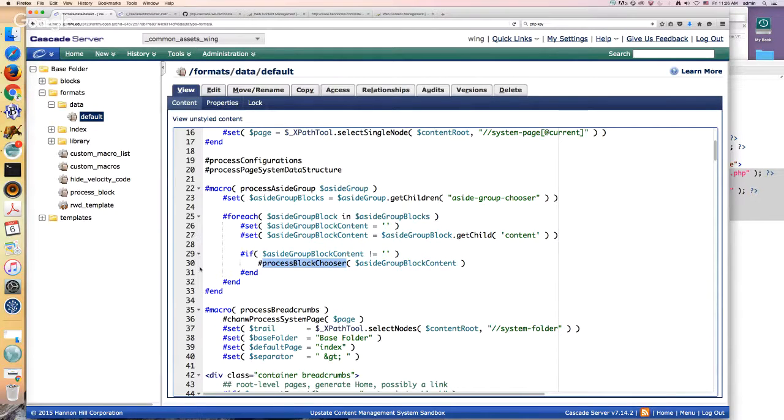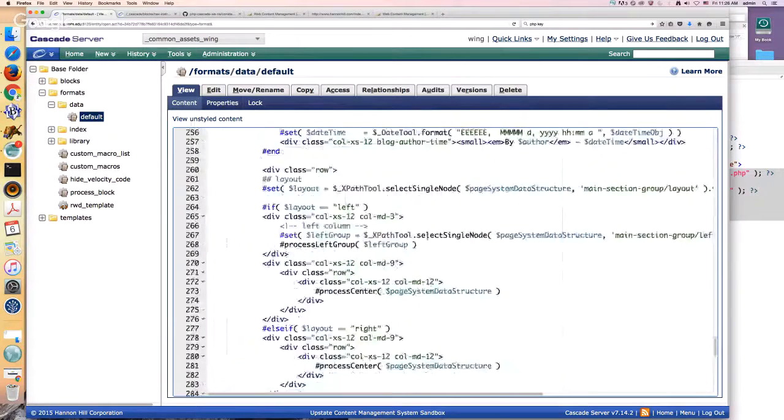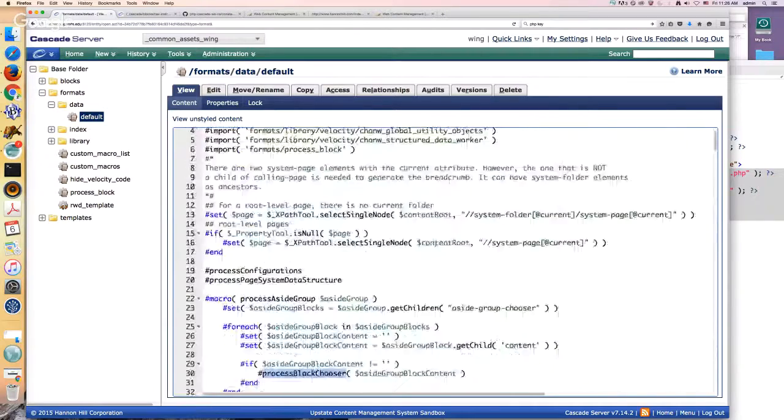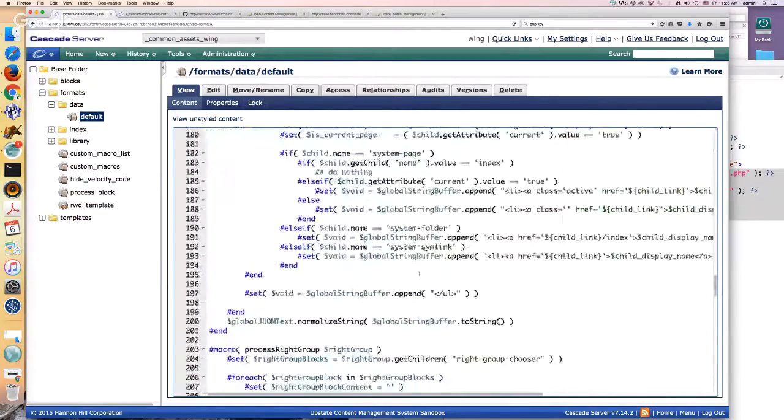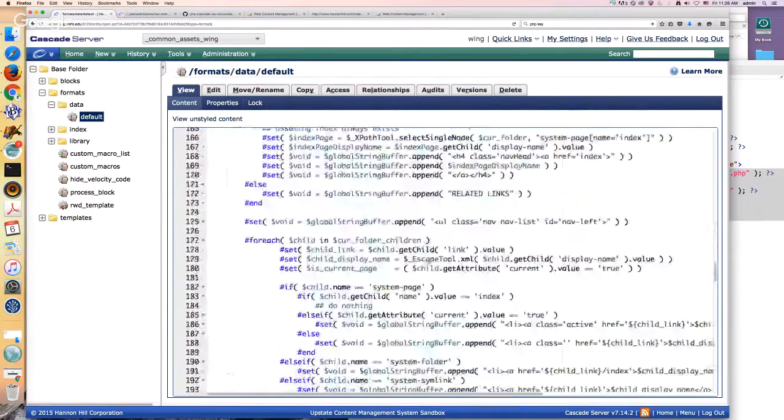So this is all the code you need for the Hannon Hill site. Besides the navigation, to create the navigation bar, this is all the Velocity code I need to produce the Hannon Hill site.